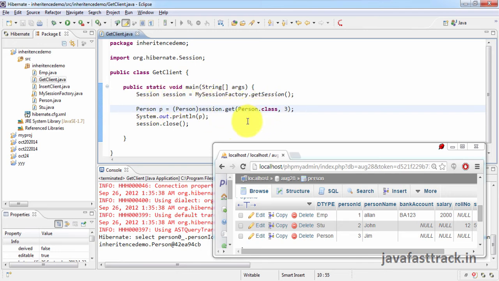Sometimes suddenly person object is coming, sometimes suddenly employee object is coming, sometimes suddenly student object is coming. You call this as polymorphic behavior. So you should be knowing that whenever you do inheritance mapping, when you read the data using get method or load method, you will get polymorphic behavior because you get different type of objects: employee, student, person.